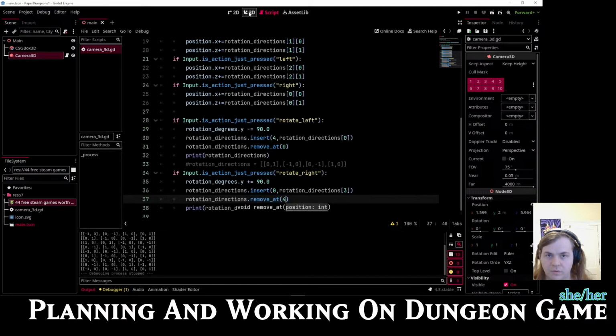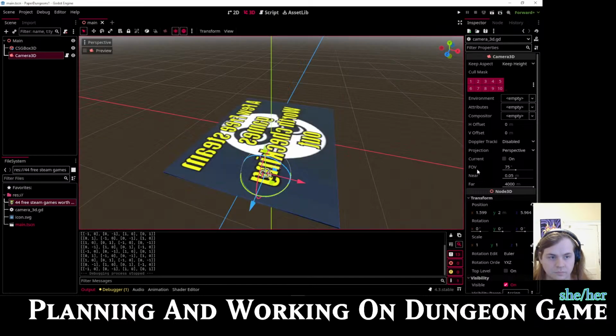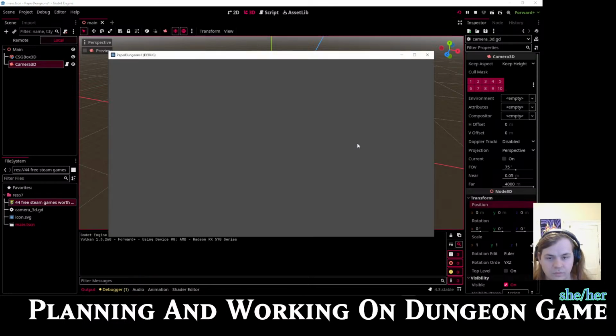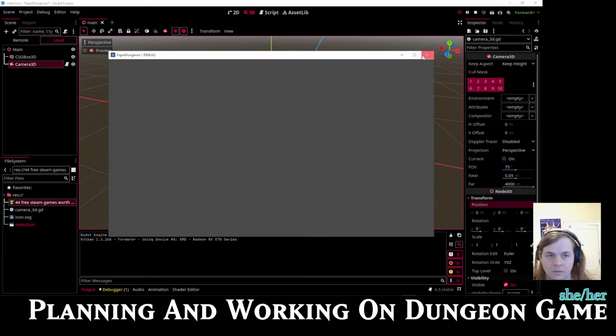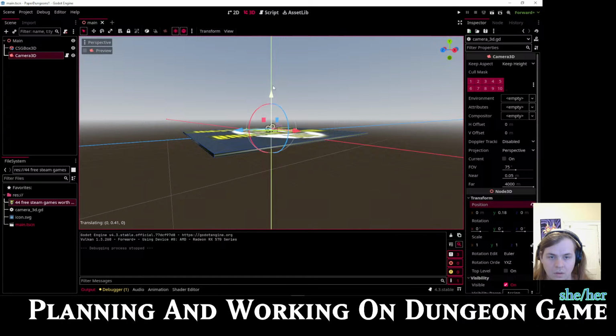Oh no, the frame of reference. Okay. Camera 3D, reset your position. Okay, great. So, wait, what? Oh, it needs to be, yep. There we go.